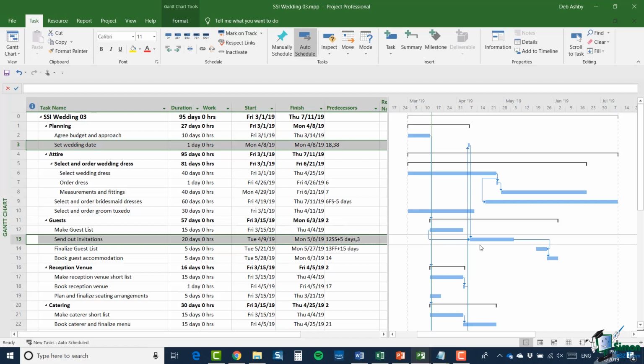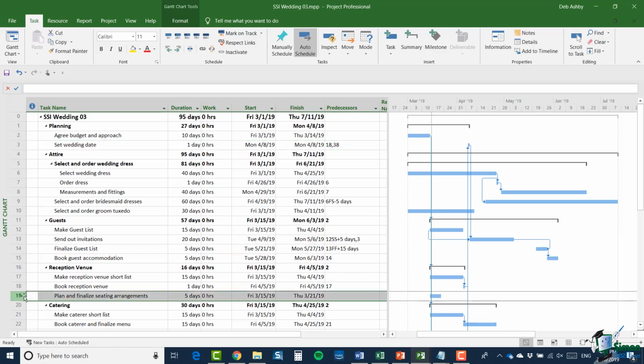Now, particularly in the early stages of creating a project plan, it's important to review the plan from time to time to make sure that things haven't been missed. I've left a couple of items here which clearly have dependencies that aren't currently represented in the plan. So for instance, task 19, plan and finalise seating arrangements. And that will clearly need to have the guest list finalised before that can happen. So really a predecessor of plan and finalize seating arrangements should be task 14.